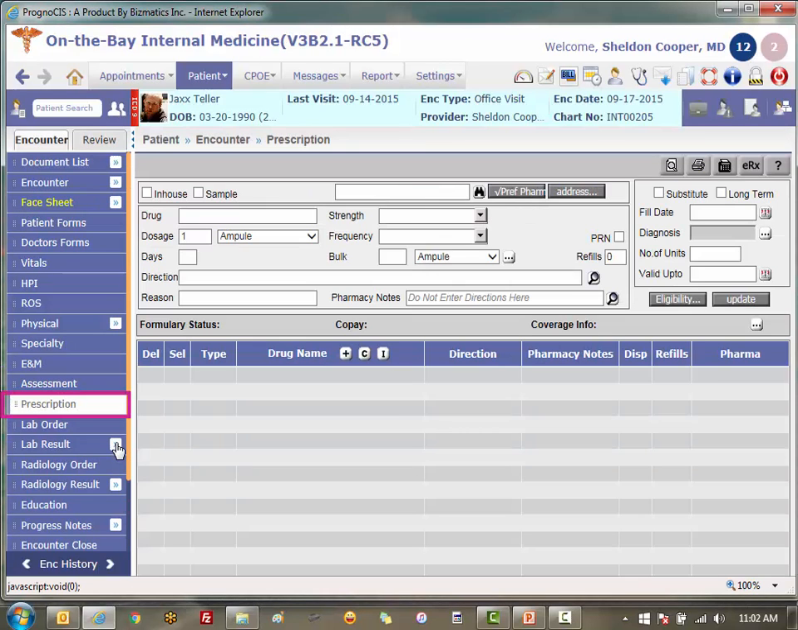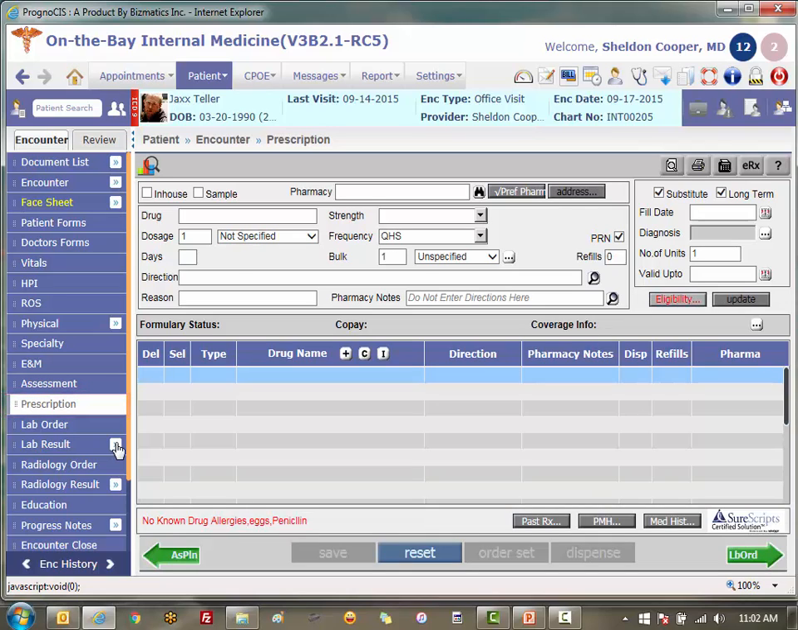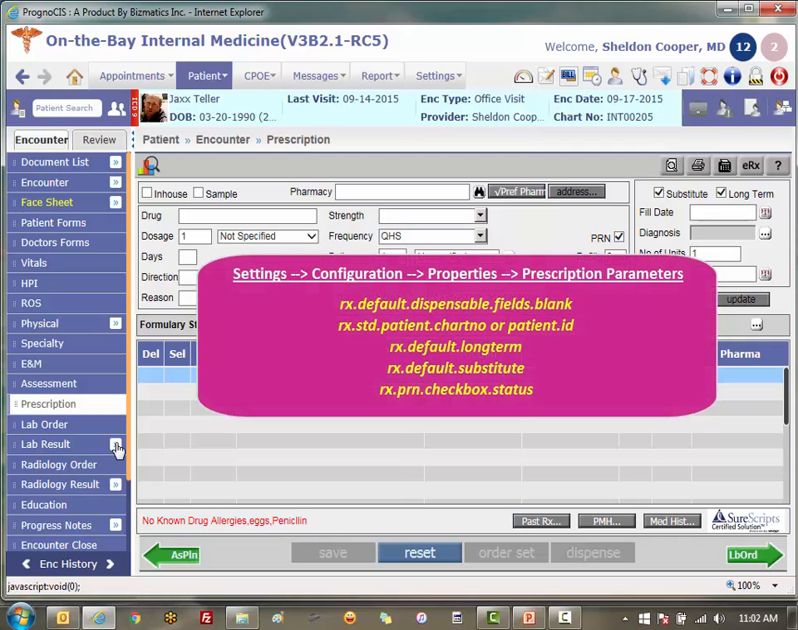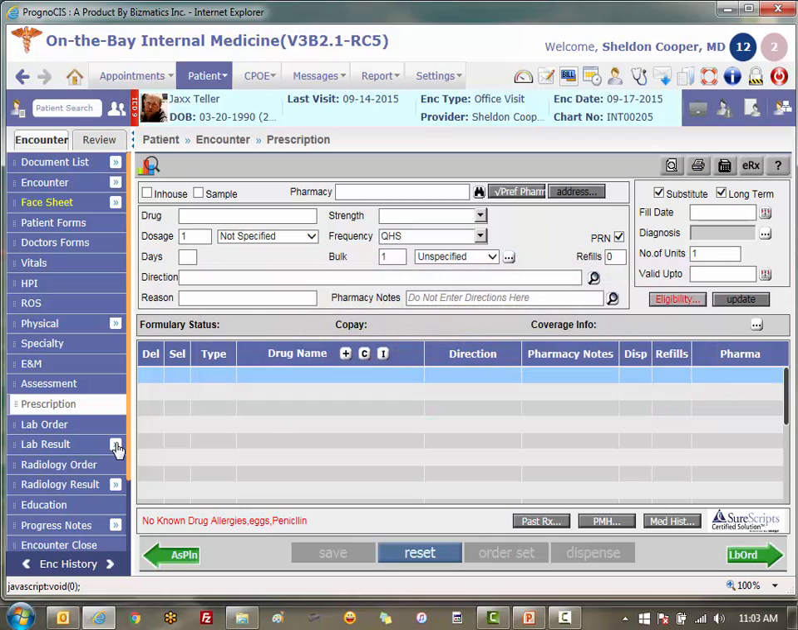Now, as a disclaimer here before I get started, we're not going to look at the specific configuration settings. However, there are numerous properties that you can define locally that control how the prescription screen pre-populates. So that is something that you can discuss with your implementation manager or through our technical support team if you would like to have more information on that.